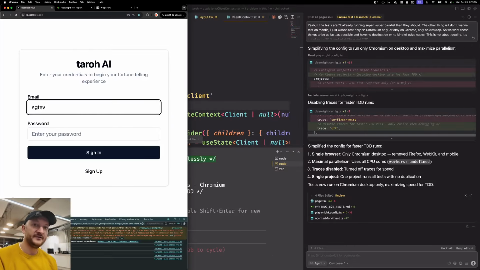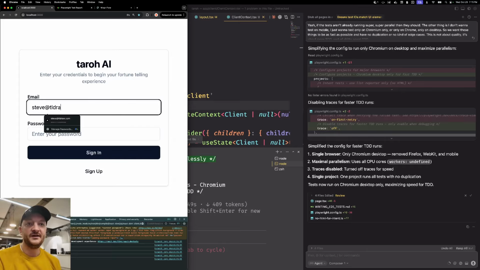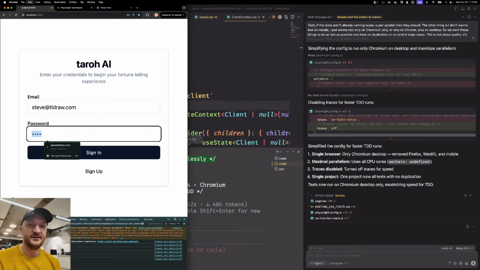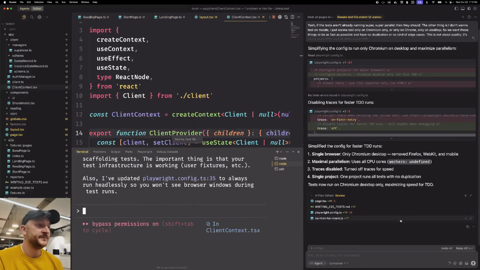Cool. So can I sign in? I should have created an account. I don't know if it was actually doing anything yet. So I made this auth. Yeah, it's not actually doing anything.